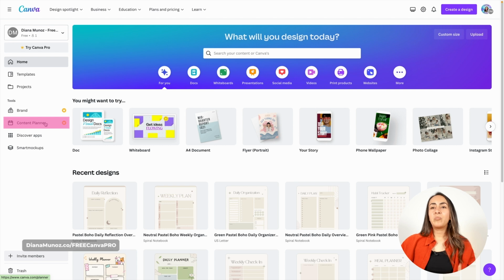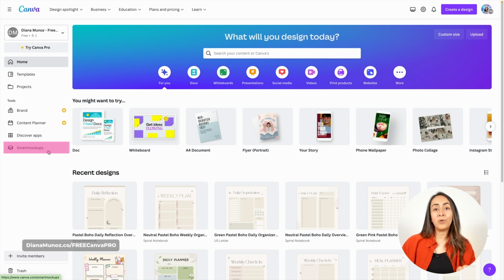Then we have the content planner, which is very useful if you are working on content for social media and you like to schedule content for, let's say, Instagram, Facebook, and other social media platforms. Then we have a section to discover all the apps available in Canva, but don't worry, I will show you more about the apps inside the editor later on. We also have access to smart mockups in Canva. We can create realistic mockups, so this is another section that I do recommend you check out later.